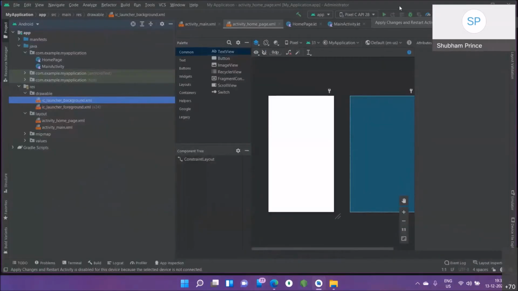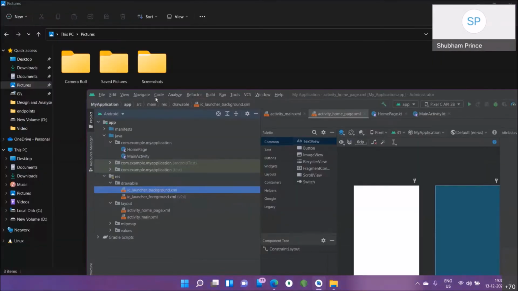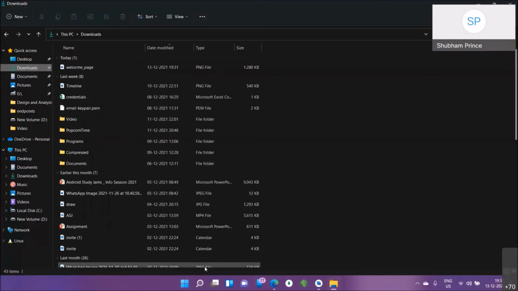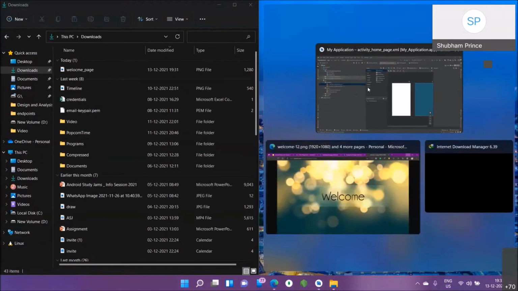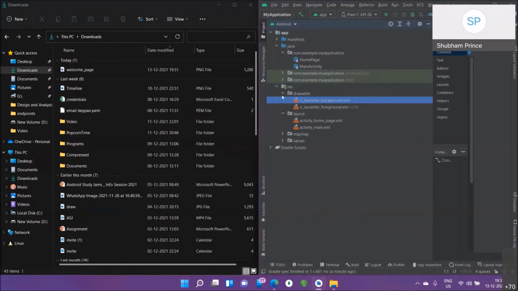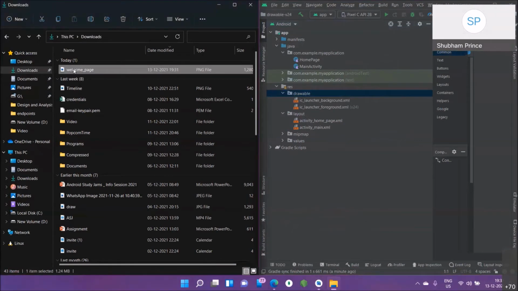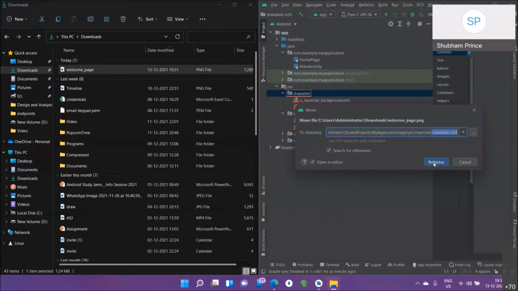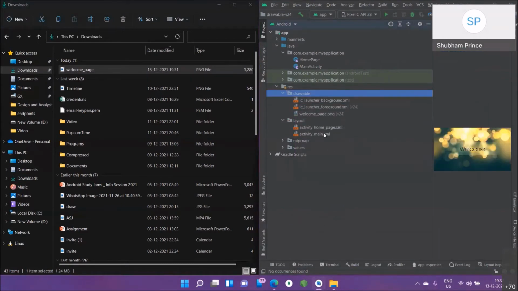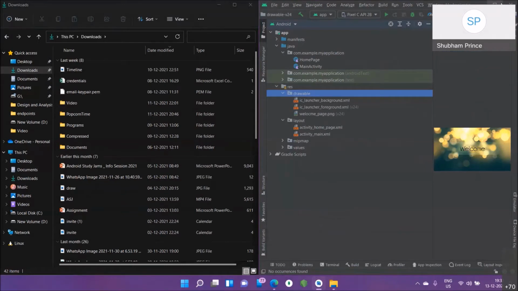Now let's see how to add drawables. It will be handy if you do this. So we have this folder here, and what we have downloaded is this image. We can directly drag it here, and see the way I'm doing it. Done. Then refactor it. See, we have the image here.